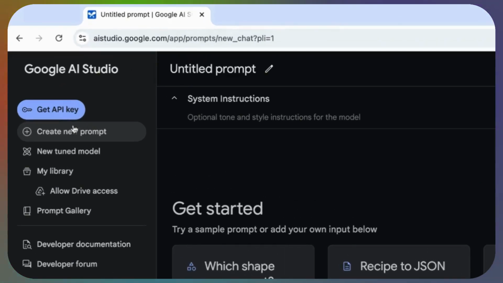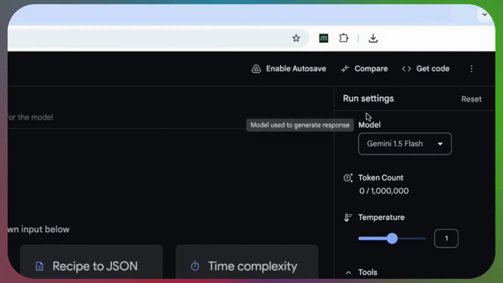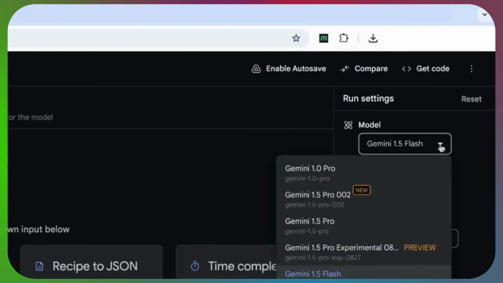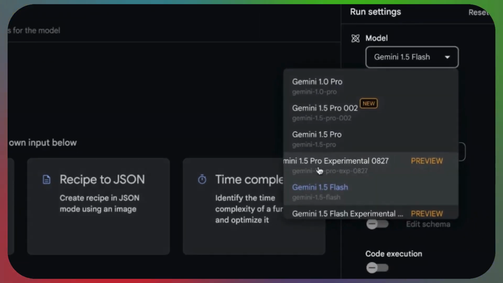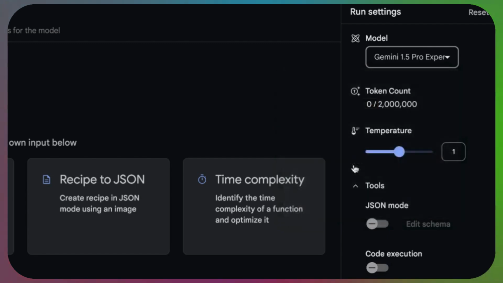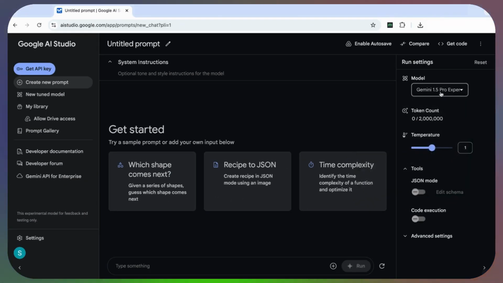So the first thing you can see here on the left-hand side is the option to create a new prompt. And here on the right-hand side is where we have the models that we can use. The model that we're going to be actually using today is this one here, which says Gemini 1.5 Pro Experimental. I've selected that model here. And now this is the important part that I want you to notice.